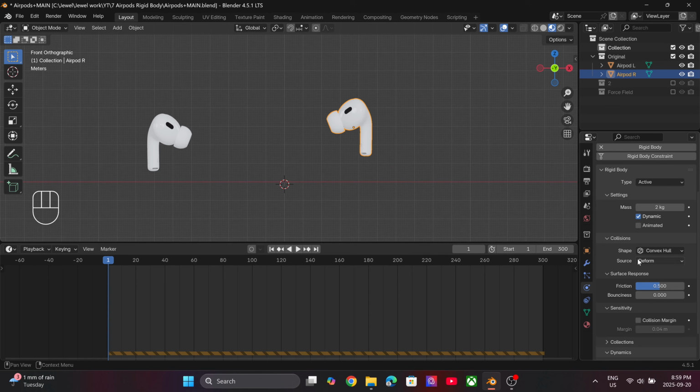Next, the shape has to be the shape that your object looks like. For example, if you have a box structure, you can select box. If you have a bottle or something, you can select a cylinder. In our case, I'm leaving it at convex hull.